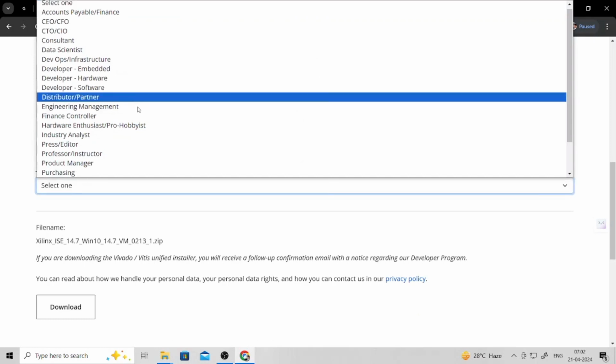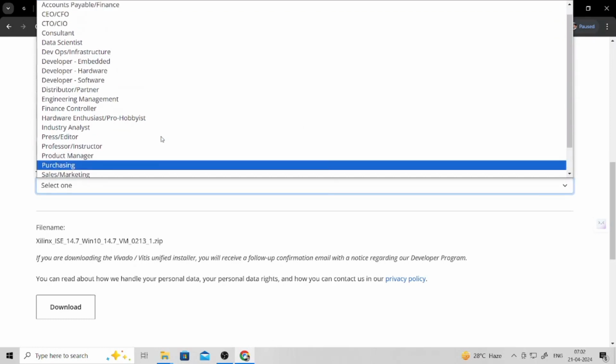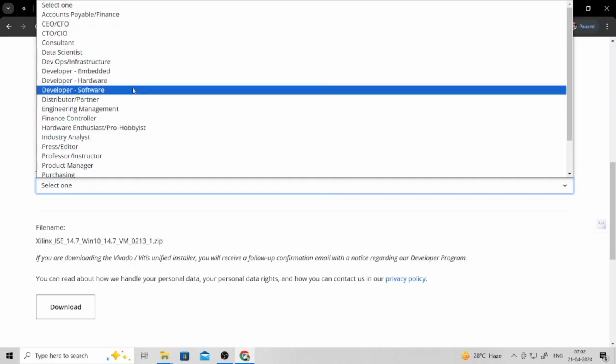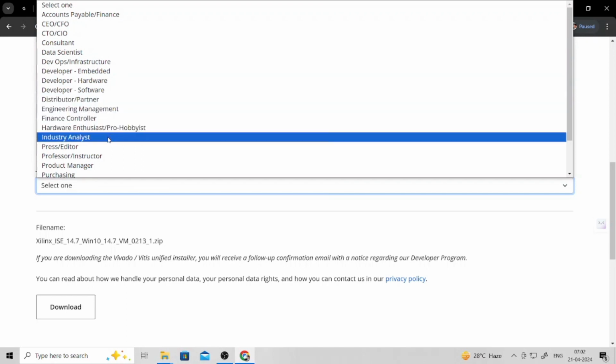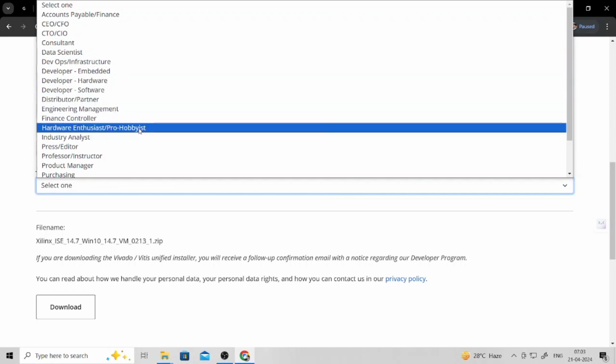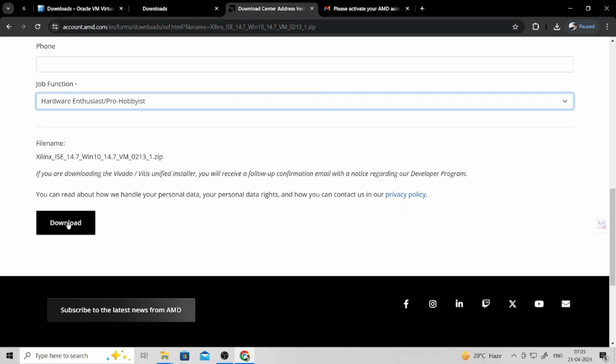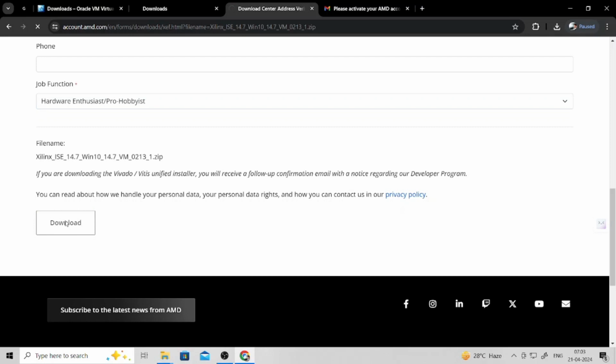Job function: what kind of job I have. Here you can put anyone, such as engineering management, hardware enthusiast, pro hobbies. I am just putting hardware enthusiast, that much, and then when you click download, the download will start. So now download. Now you see, when I click, the download is started.